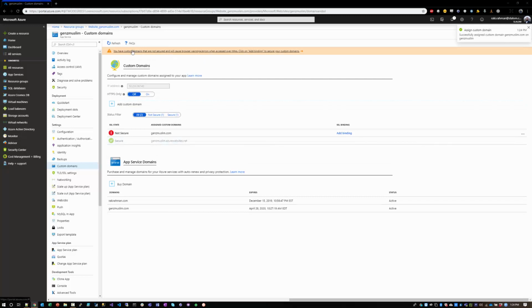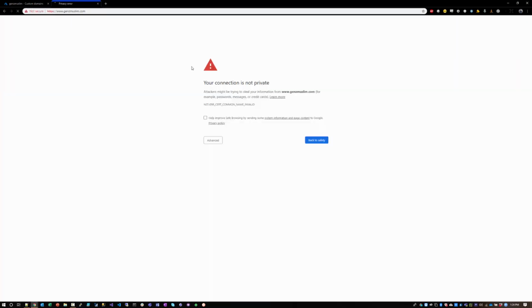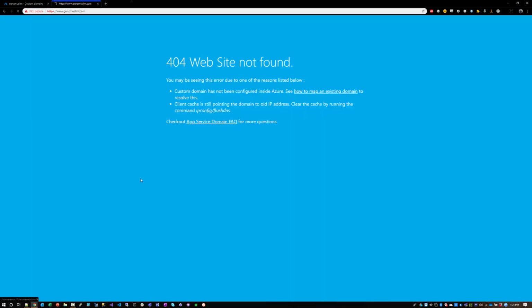Okay, so we have a custom domain, but it's not secured, causing a browser warning. To validate that, let's actually go to genzmuslim.com right now. And as you can see, we're getting that not secured error. But if we go ahead and proceed, the custom domain is being configured.